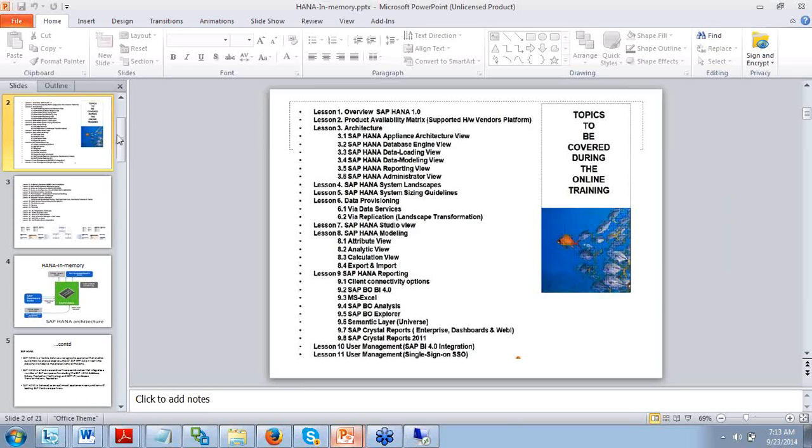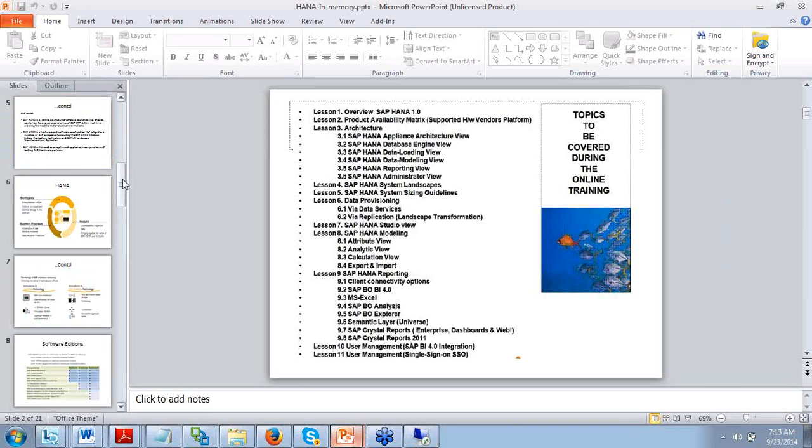How do we use these models and how do we report on top of these? So we'll be looking at those options as well. All right. So this is basically some of the major stuff that we'll be covering during this training.